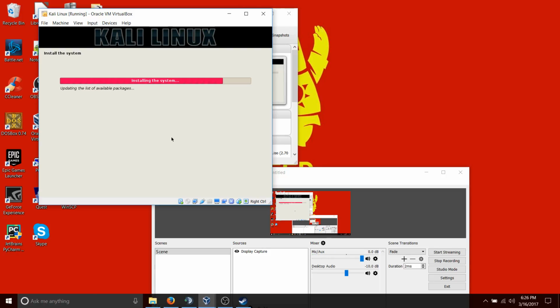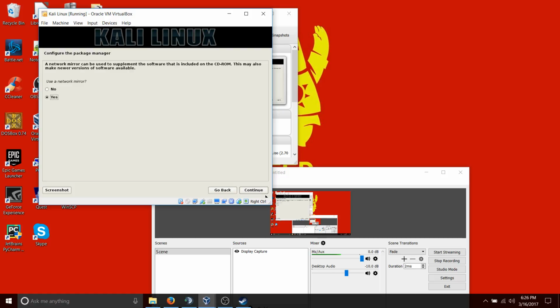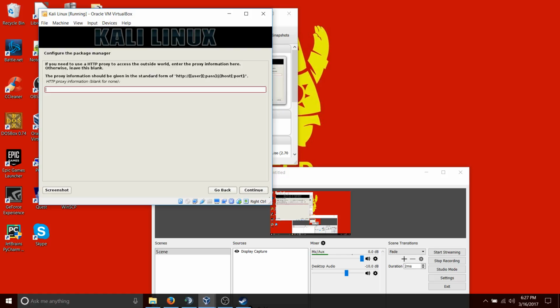Okay, ah, here we go. We're almost there. For fuck's sake, Steam. Oh, whatever. Now it's configuring the package manager. We will use a network mirror. We're not using an HTTP proxy. If you're using an HTTP proxy, fill it in here. Don't click through the screen. You will be pissed if you had to set up your HTTP proxy information, forgot to do it, and wondered why it errors out. You won't have a good time.